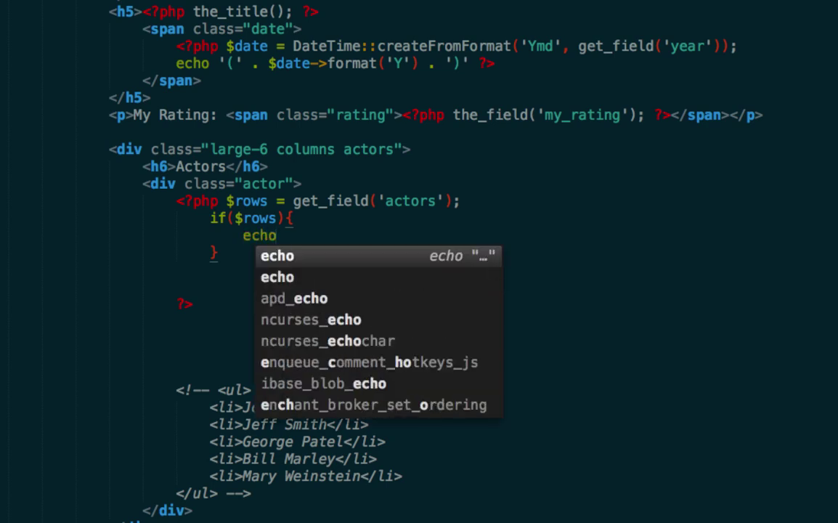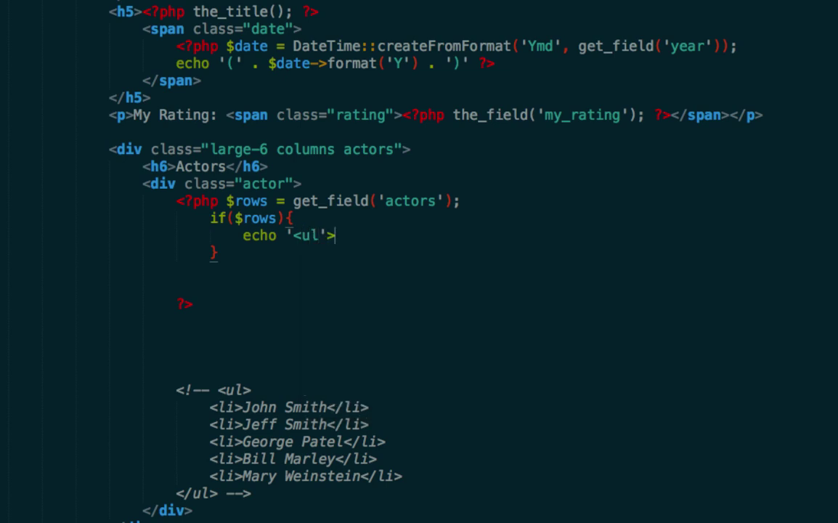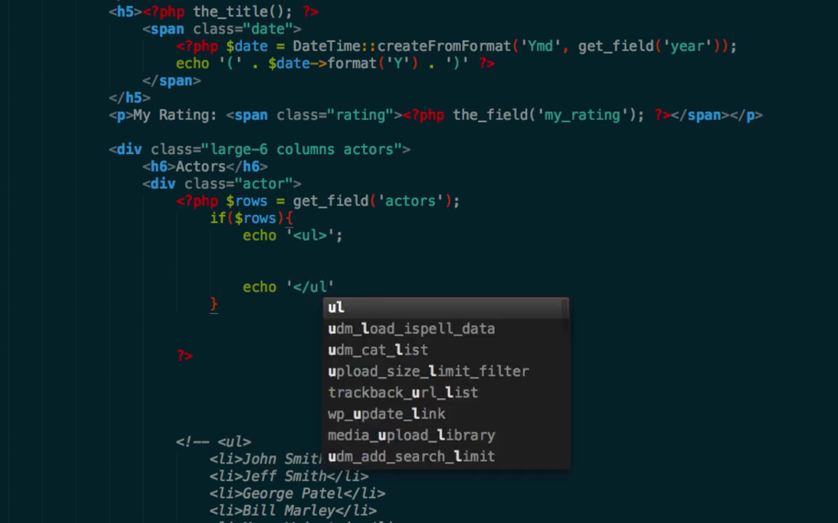So we're going to echo out an unordered list, right? Man, maybe I shouldn't talk and code at the same time. We have this unordered list here, right? So that's what we want to echo out, and we'll do the closing unordered list.